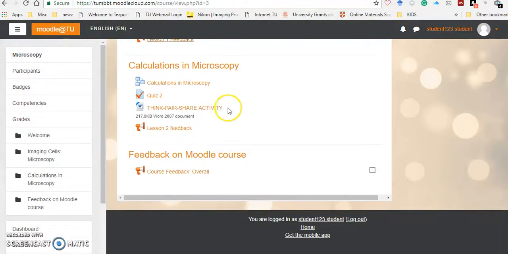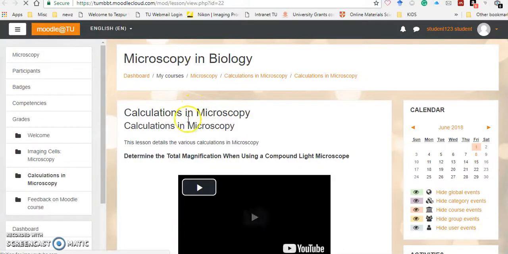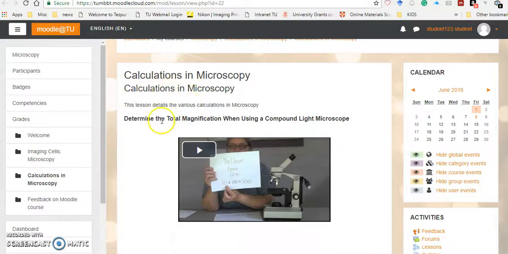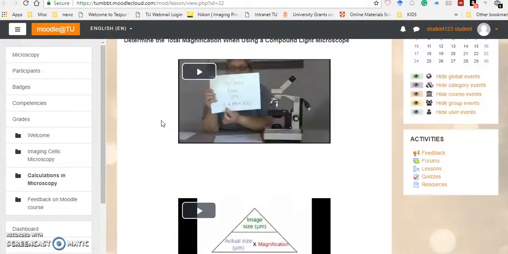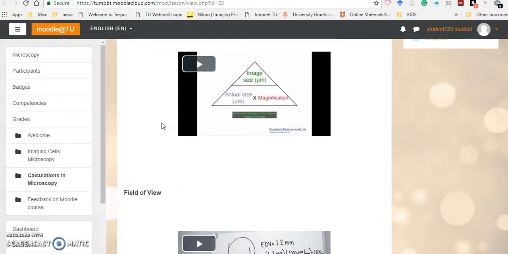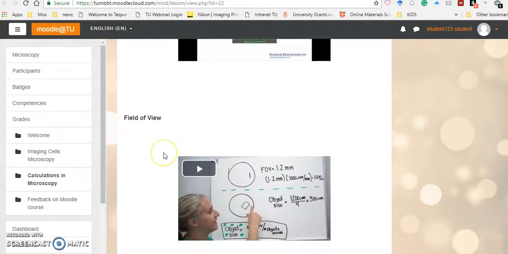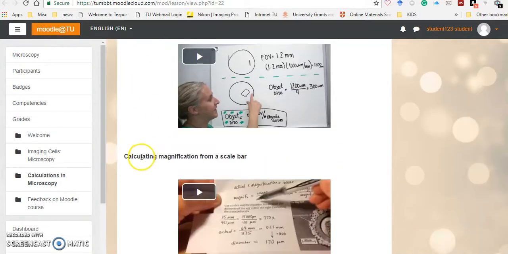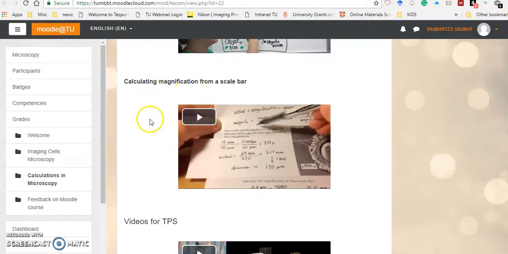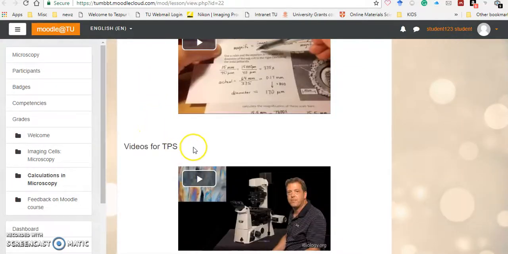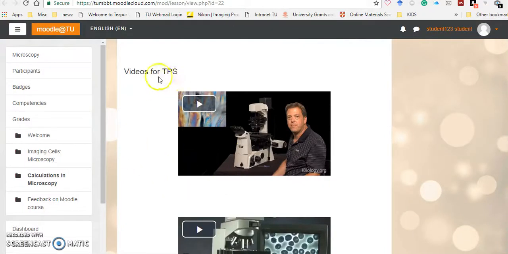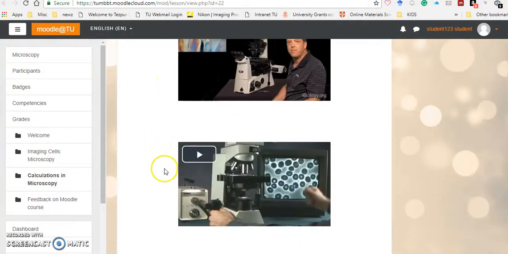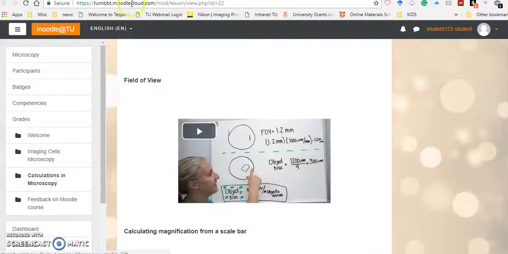Moving on to the second lesson, which is calculations in microscopy. This is basically provided in a lesson format, and it is a video resource driven course. So you have numerous videos which tell you about the basic concepts of microscopy and how the concepts of image size and magnification are interrelated, what is field of view, how to calculate sizes in microscopy using a scale bar, and also there are video resources for the think, pair, share activity, which is listed below.